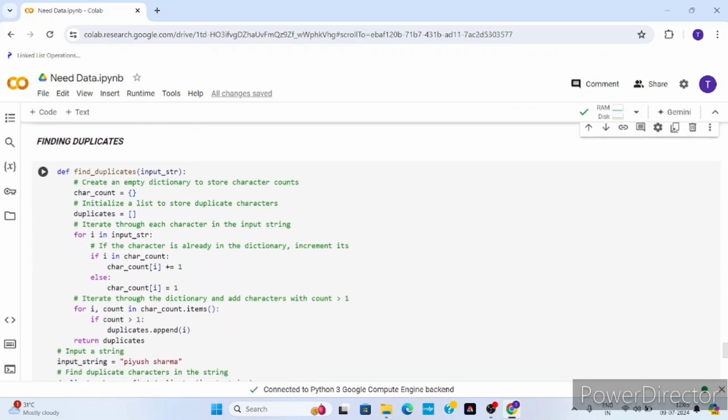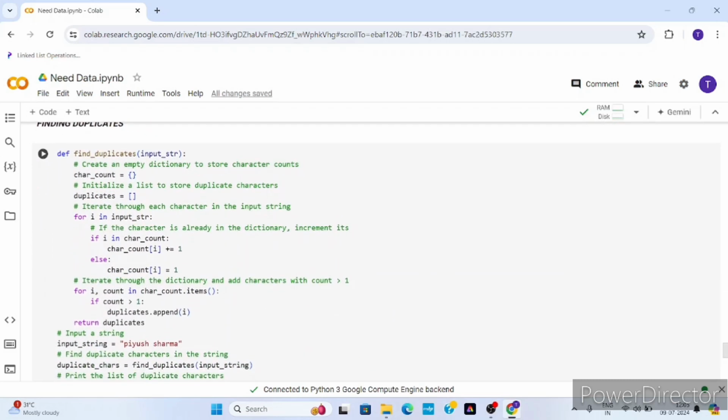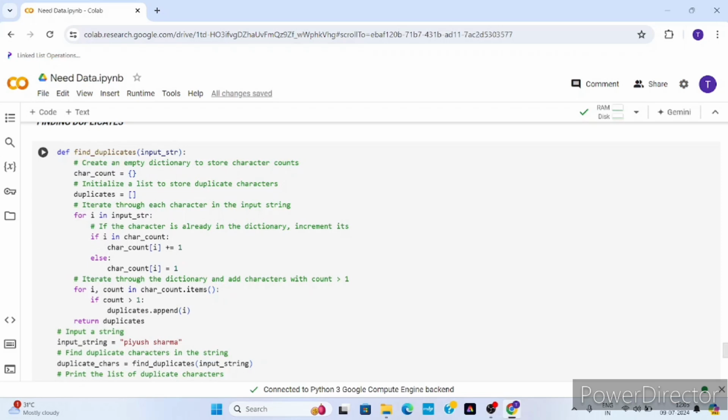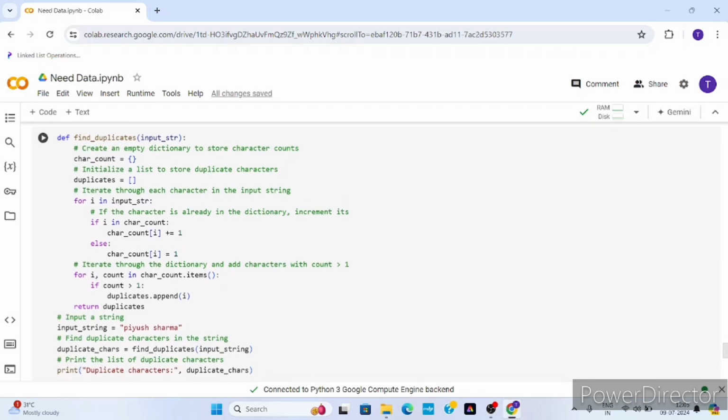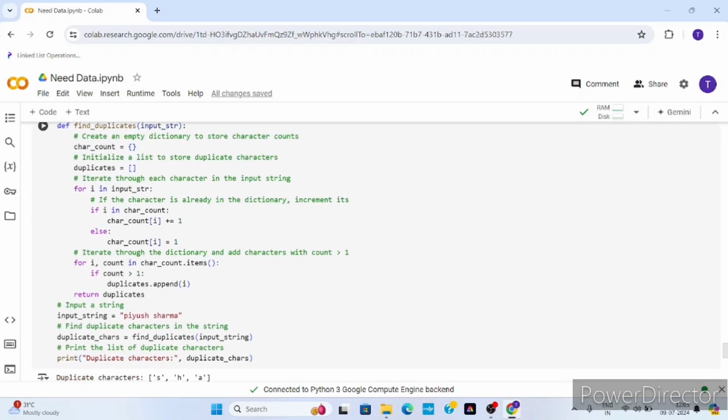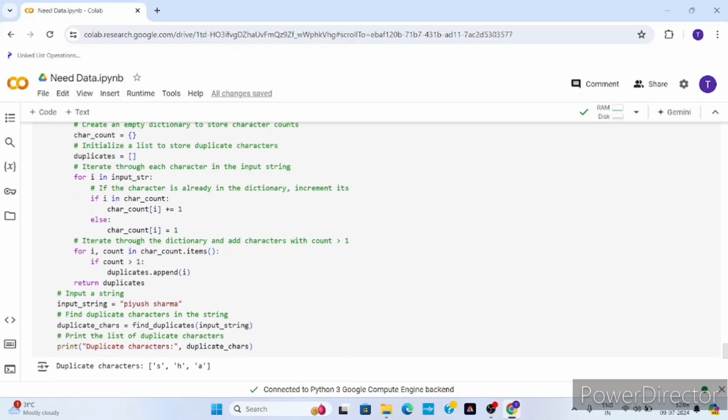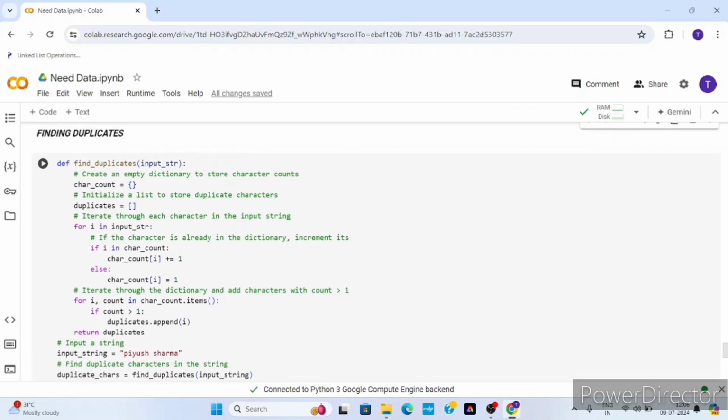Okay, the next thing is finding the duplicates. How to find the duplicates? The repeat of the same string or same number is known as duplicates. So to find the duplicates, I'm going to see which character values have more than one count. If a character has more than one count, it is considered a duplicate. That's it. Okay. So I'm getting an input string, Piyush Sharma.